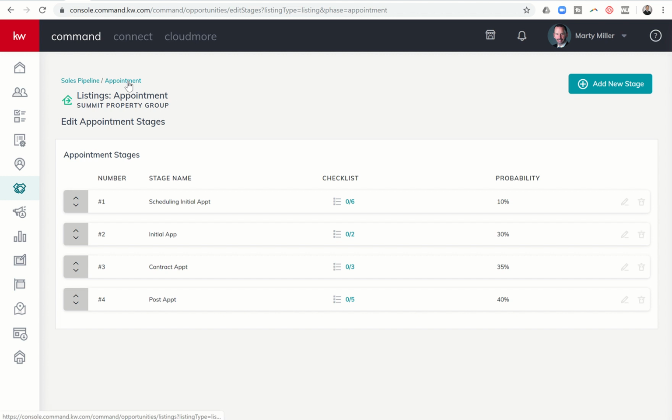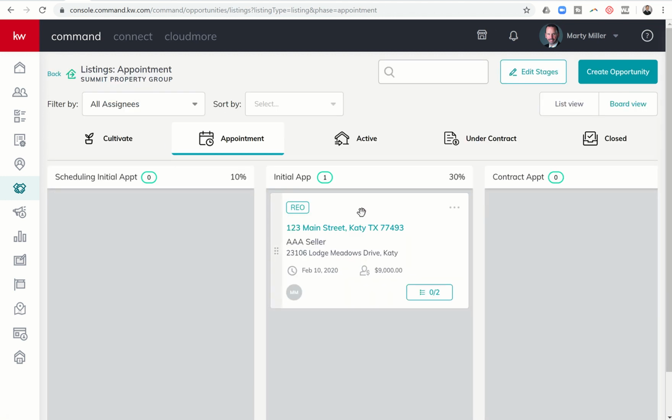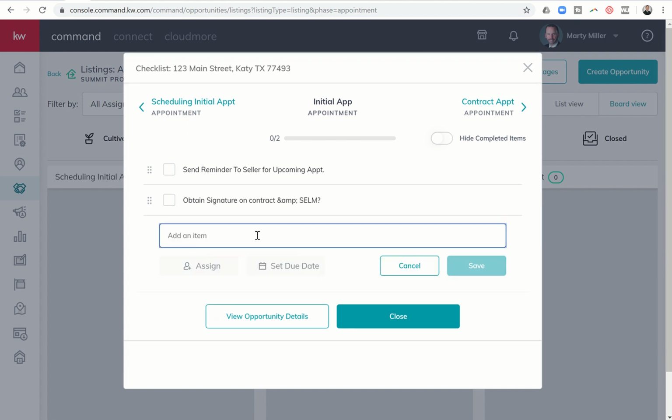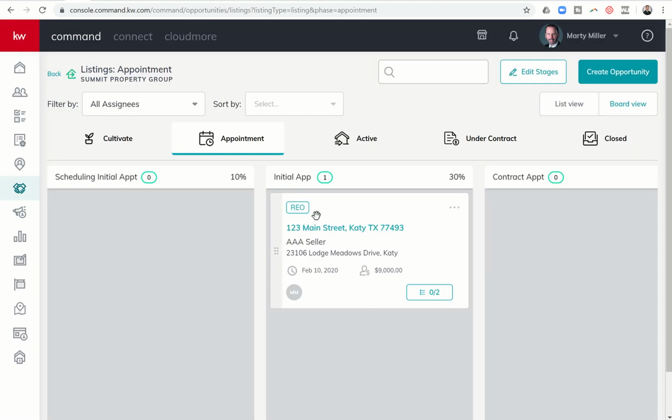In addition, once we're actually in an opportunity, you can see in this opportunity, there's the checklist down here. So I've done 0 of the 2 items for a checklist that is in the initial appointment stage. And if I wanted to add a specific item for this checklist, I could click on add item, and that would add it for only this opportunity. So again, that's just a brief overview of checklist. We've dived into that the last 2 days.